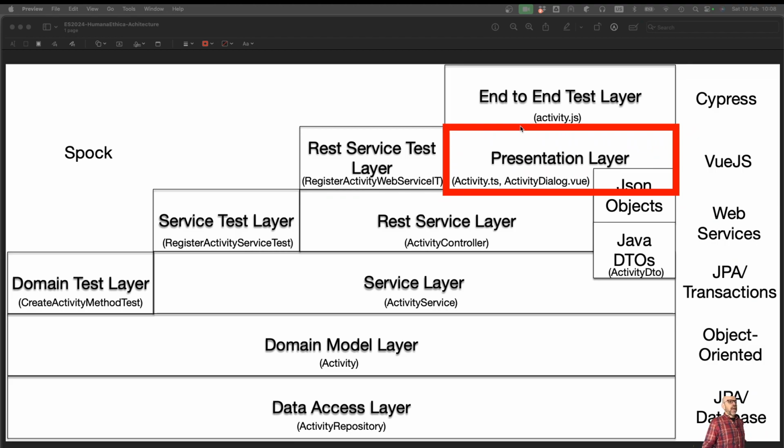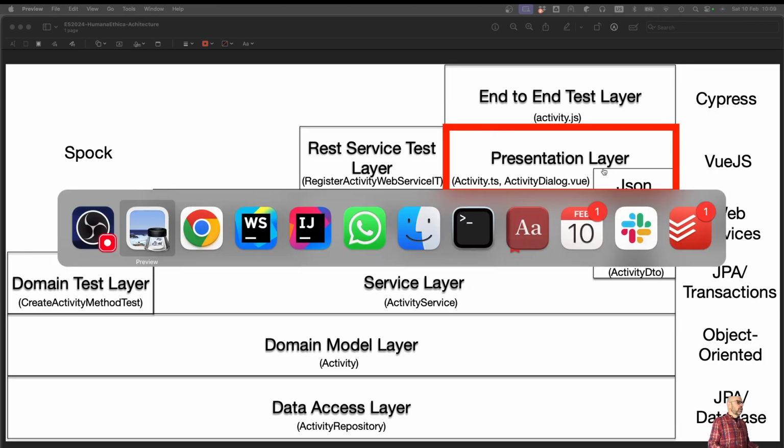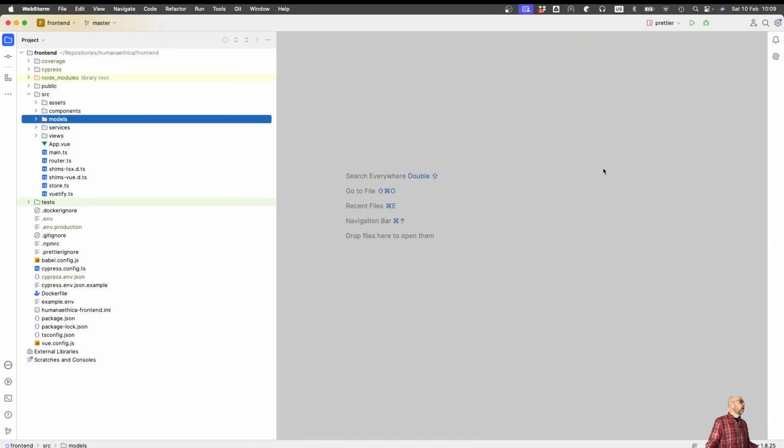The model is actually the information that goes from the server to the browser. So they are the Java DTO objects that are converted to JSON objects and then are presented as TypeScript objects. So that's what I'm going to show you, what you need to do basically. So you have the models here.